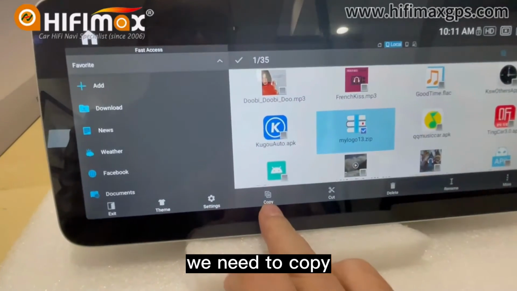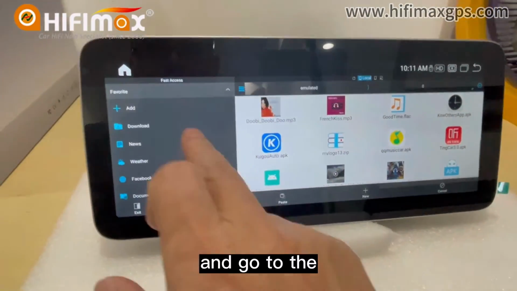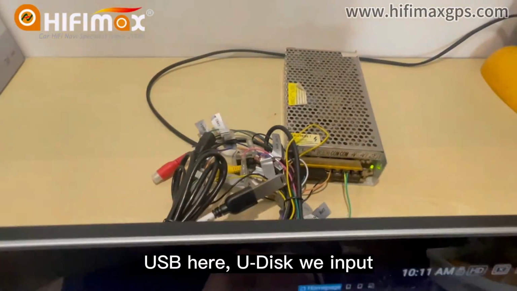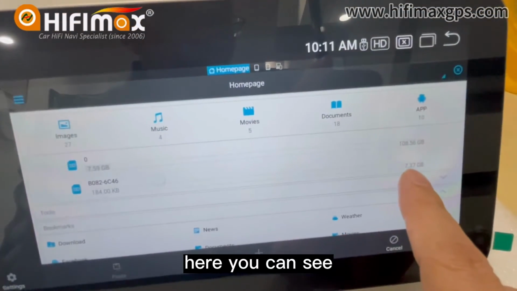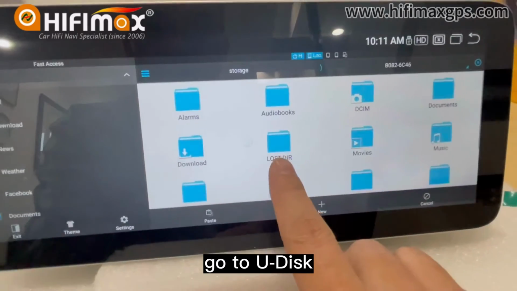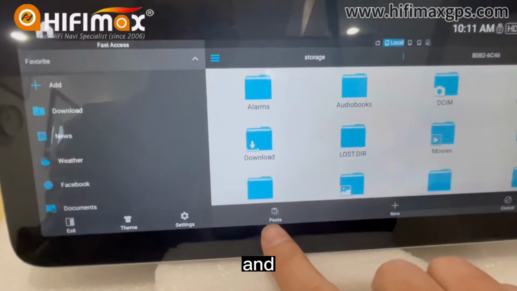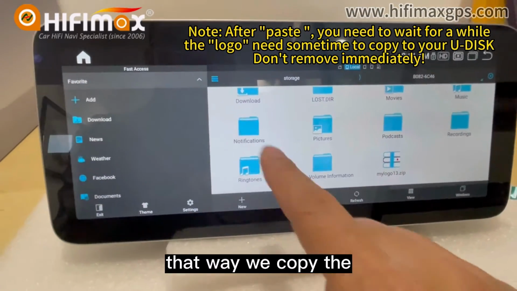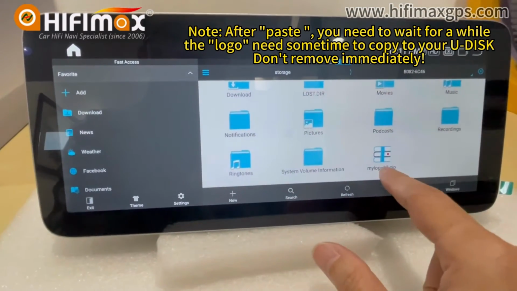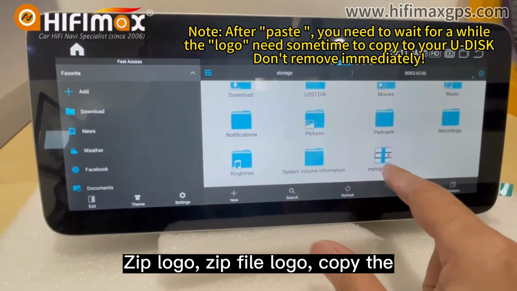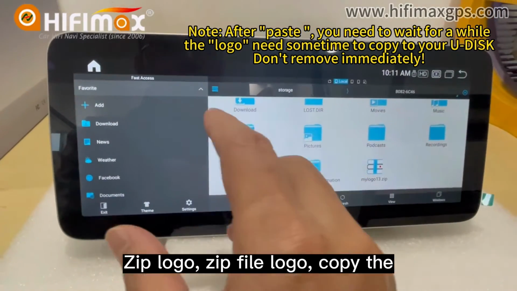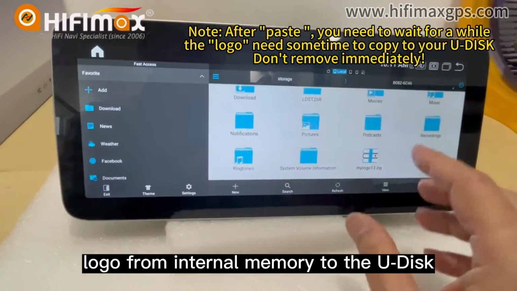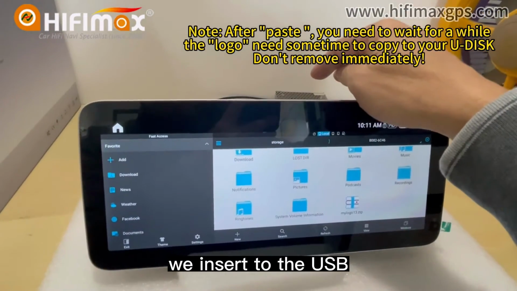We need to copy it and go to the USB here, the UDISK we inserted. Go to the UDISK and paste here. That way, we copy the zip logo file from the internal memory to the UDISK. We insert it to the USB.